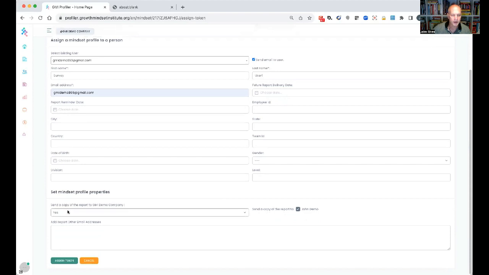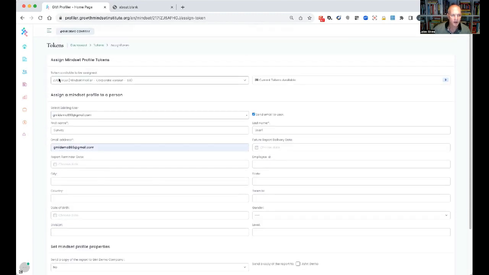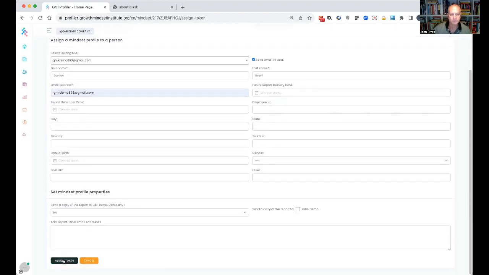This is set to yes because that was the default. If you don't want the company admin, or you want to override that to get a copy of the report, then change that field. And at this point, you can add additional recipients, and we're ready to assign this token. And you'll see up here, this is a token ID that's pulled from one of the 10 tokens that we've assigned to this company.